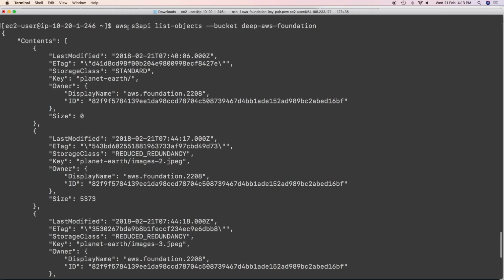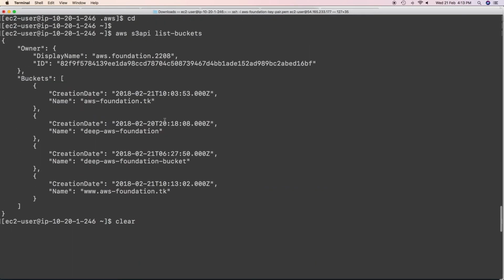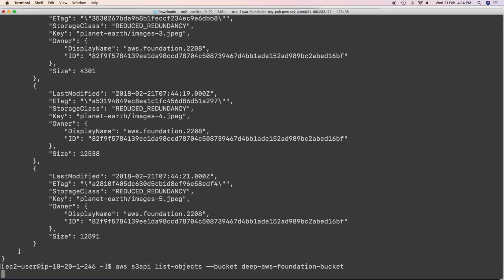I'm using this aws s3api list-objects command on the bucket deep-aws-foundation to check all the objects there. I should not be able to do it with the other bucket, because this bucket is in the Ohio region and I have not created any VPC endpoint from my private subnet to the bucket in the Ohio region, or from my private subnet to the Ohio region. So it is not working, as expected.